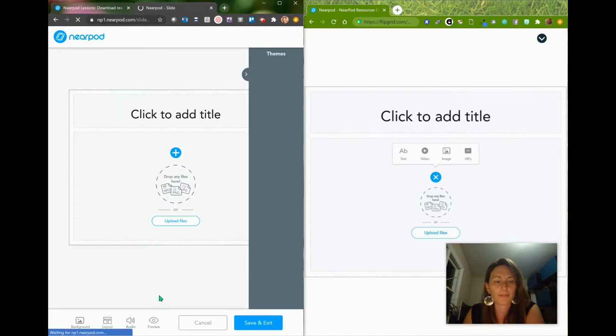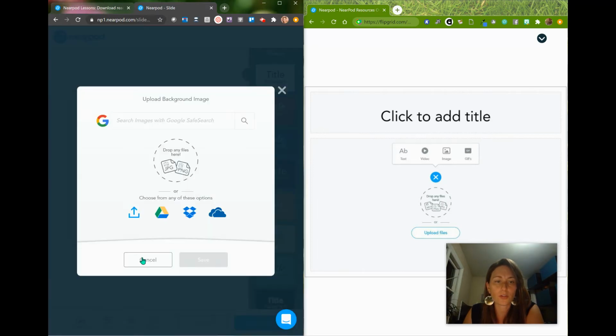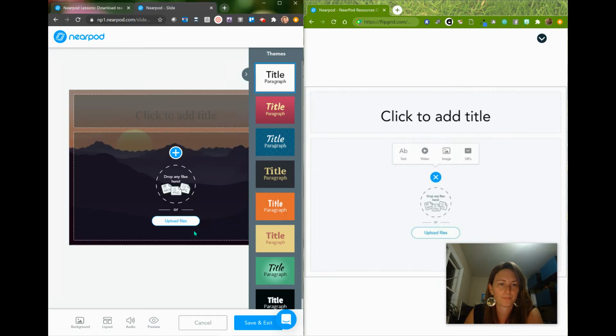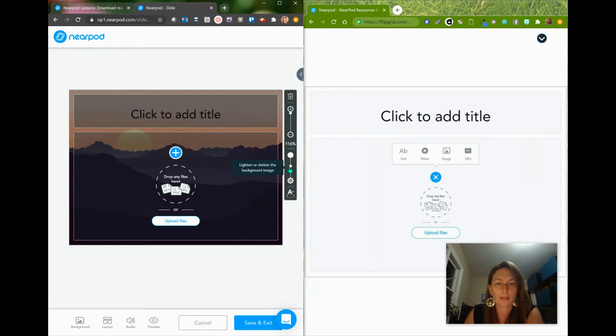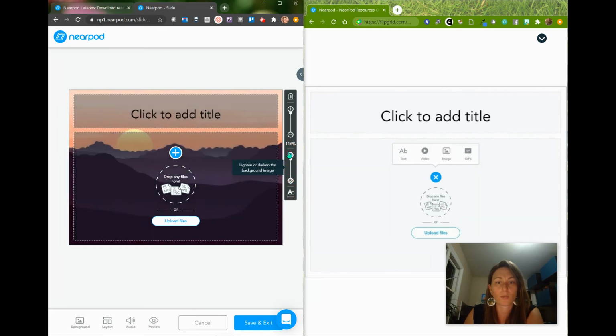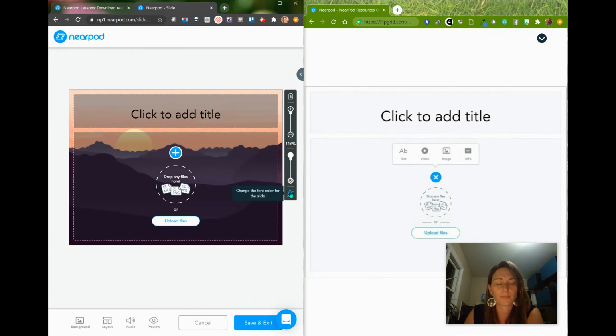So there are a couple of features here that I want to point out. There's a background, so you can decide what kind of background you would like. You can change how vivid that background is. So you can make it pretty muted, you can make it really nice and bright. You can even zoom in and out on the background. And you can change the font color to black or white only.